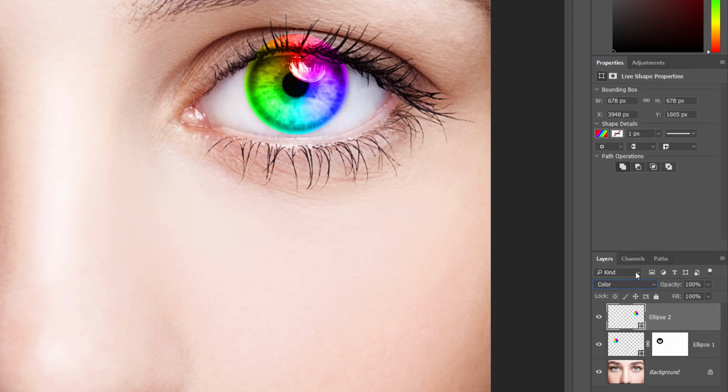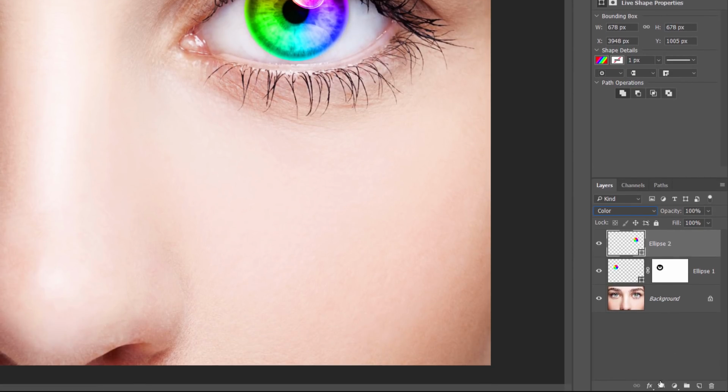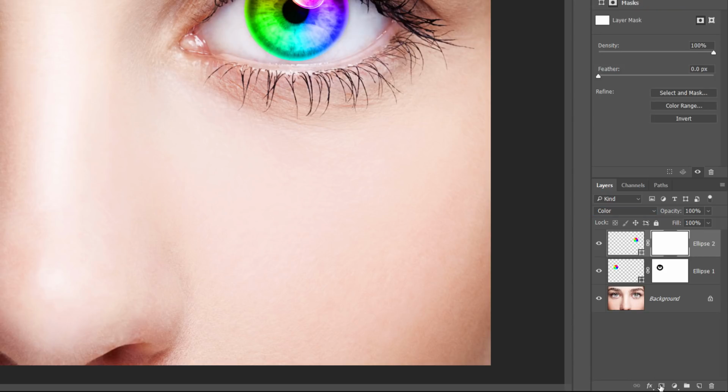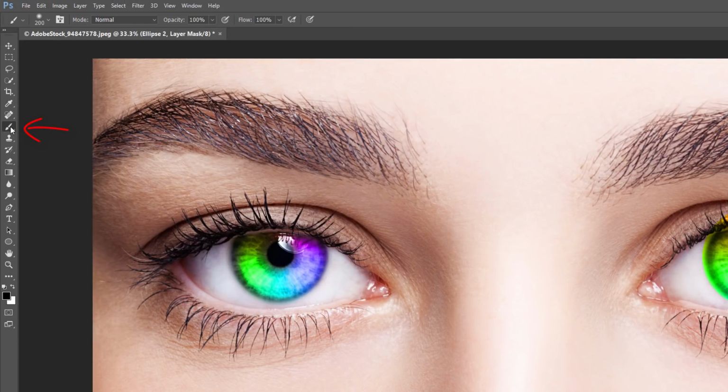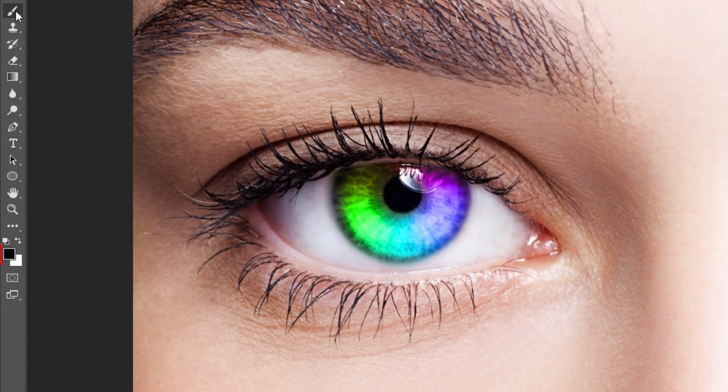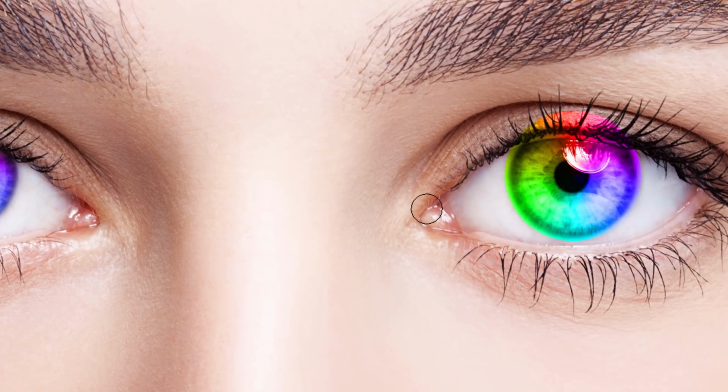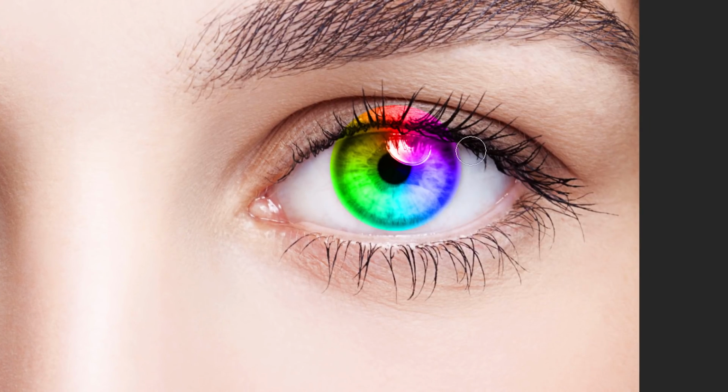All we need to do now is clean up the areas around the iris. Click the layer mask icon at the bottom of the Layers panel to add a layer mask to the second shape layer. Then select the Brush tool from the toolbar. Your foreground color should still be set to black, so just paint around the iris to remove the color. Then paint over the pupil to remove any color from the center.